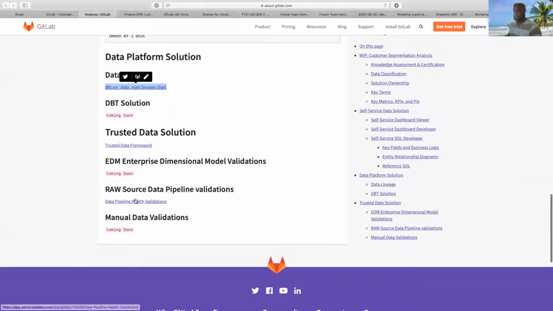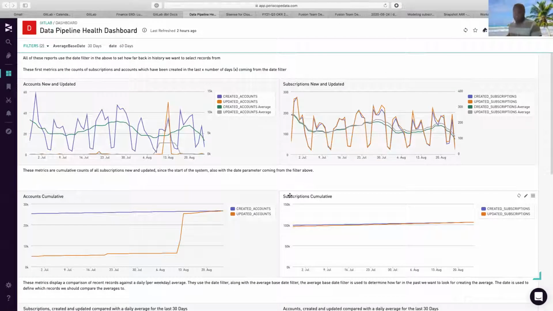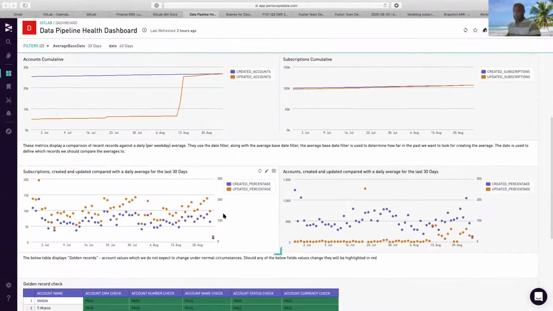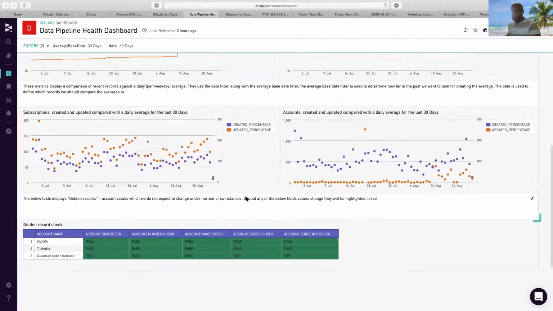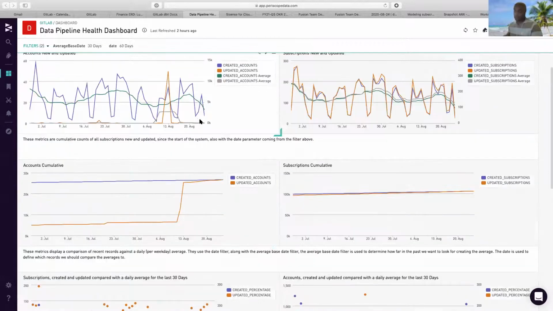And then our trusted data solution. We want people to have confidence in our data. This section, which will continue to be developed, does this: we want to implement tests to ensure that the data coming into our warehouse is complete and accurate, and that the models built are also accurate. This dashboard gives a view onto the health of our pipeline, and the goal is to give confidence in our data. This is something you can also peruse.